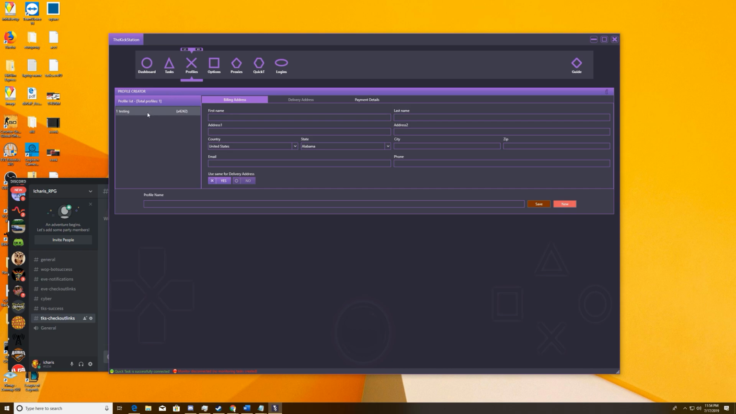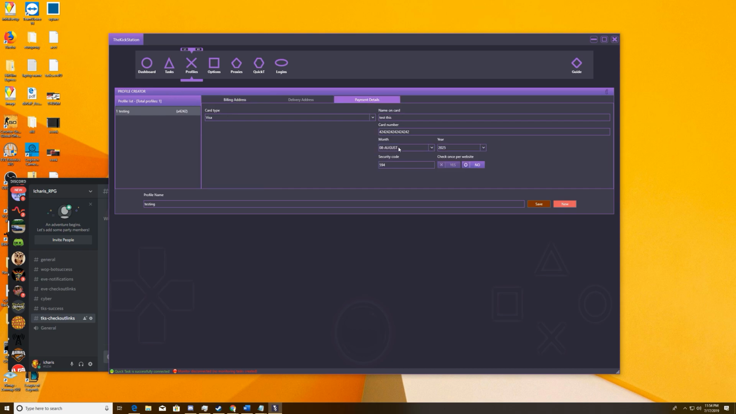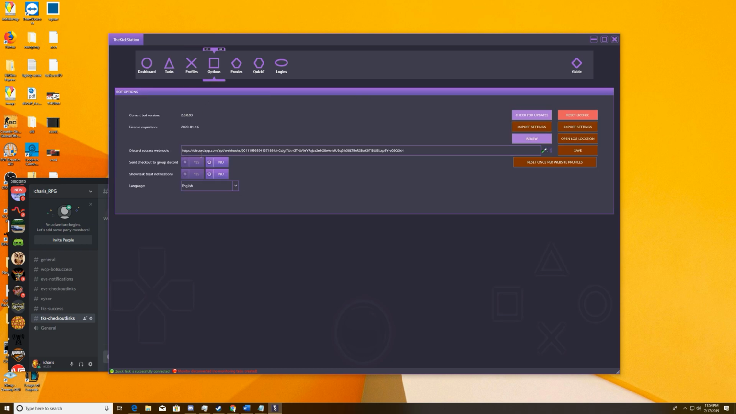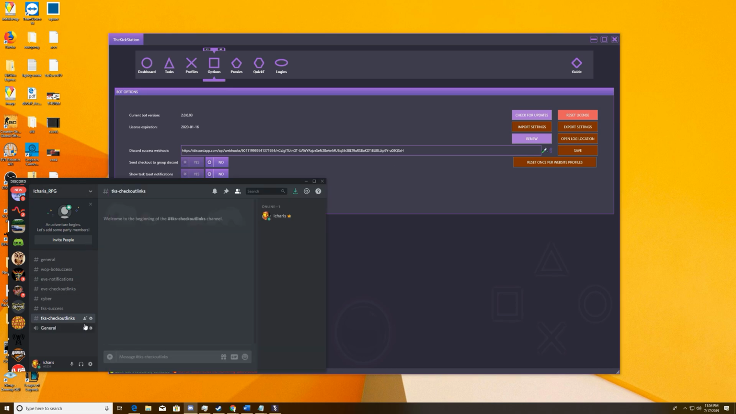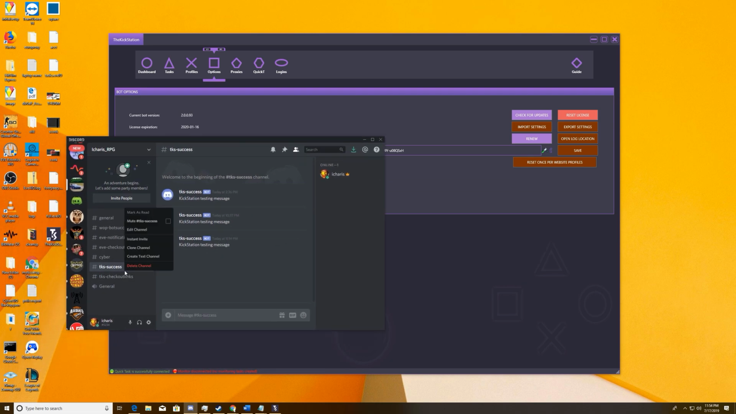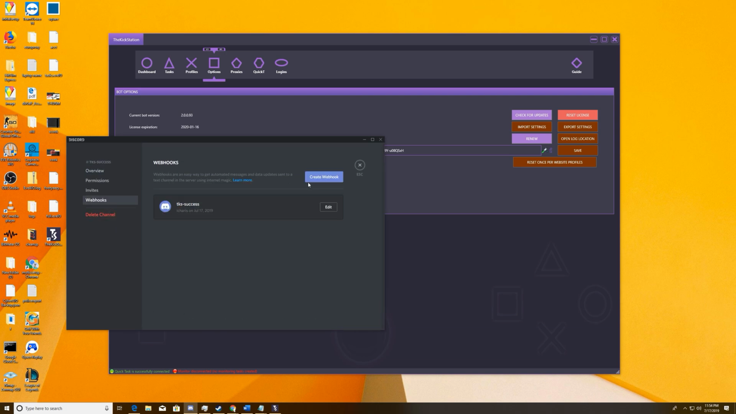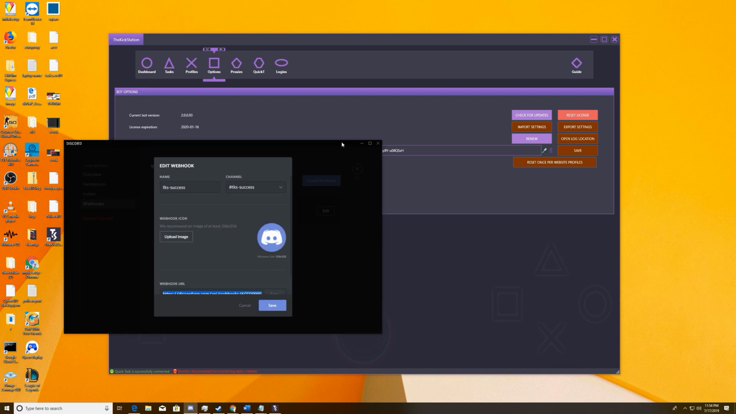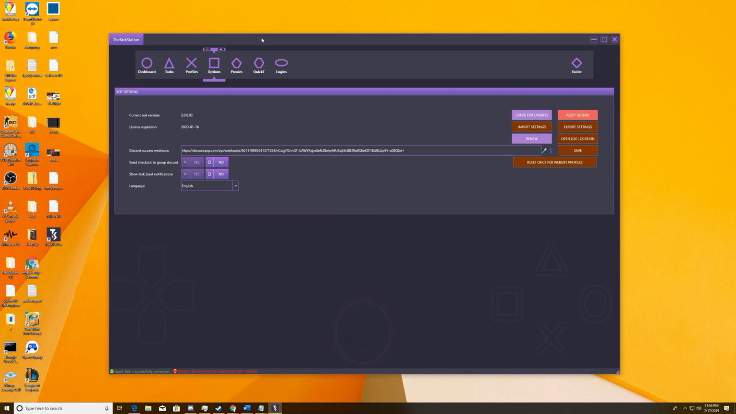Profiles. I went ahead and created a dummy profile, dummy credit card. Always important. One of the first things I did is put in my webhooks. I went to my Discord and made my success channel and the checkout links channel, and created webhooks for those. If you forget how to make a webhook, just go to Edit Channel, Webhooks, create a webhook, and you'll get a webhook. You just copy this webhook here, paste it here, and you got it.